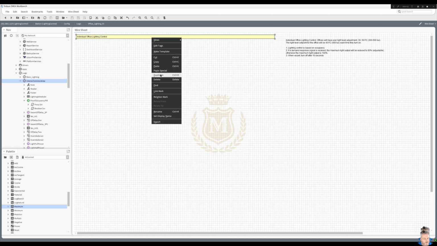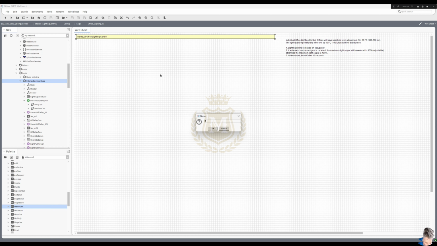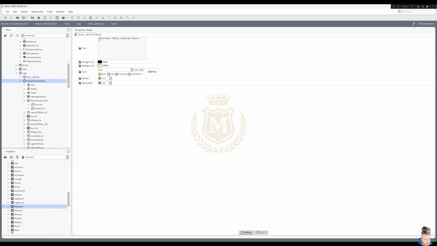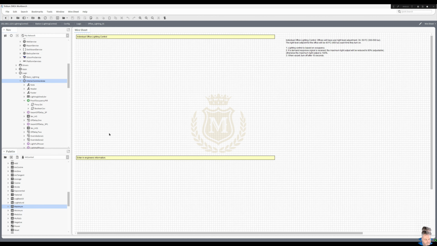And then we'll duplicate that. We'll put a footer. And as normal, you would put in your engineer's information, you know, your email, your telephone number, whatever you wanted to.